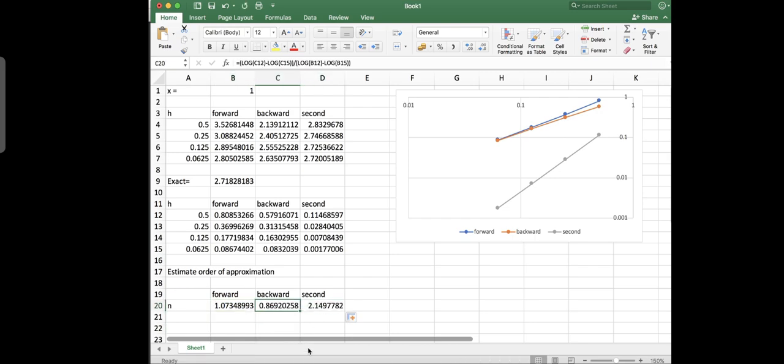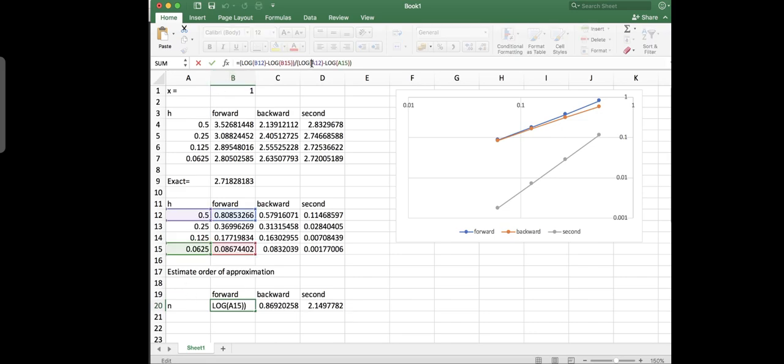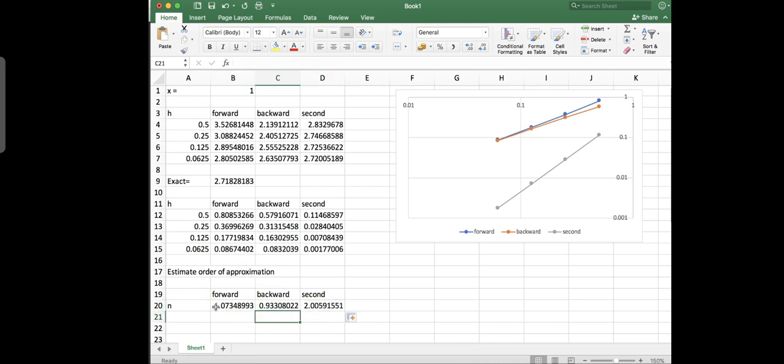If we copy that across, backward is 0.86. One thing I haven't done here is because I copied it across, I'm using h, so I need to put a $ in front of the column letter A, and do that again. Now you can see both first order forward and first order backward have n estimates close to 1, and the second order approximation has an n estimate close to 2.